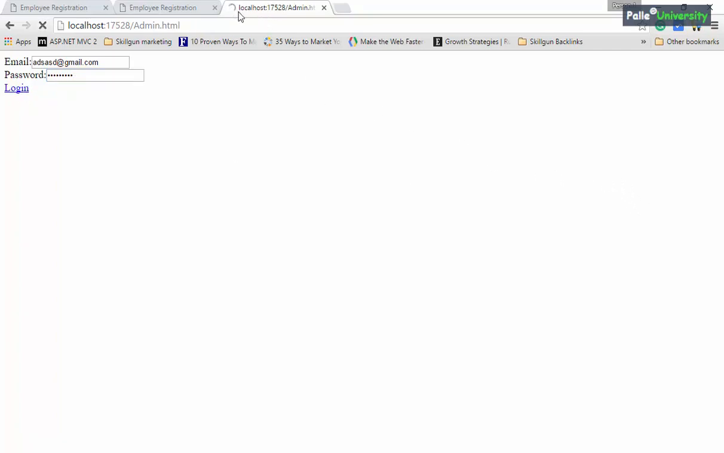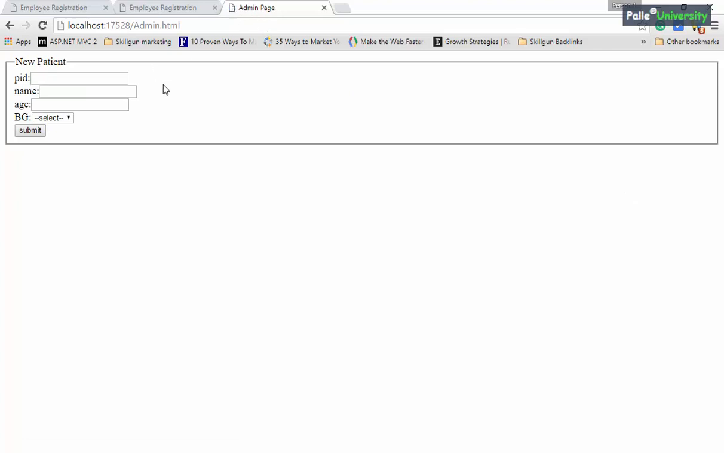Now you observe the user is being redirected to the admin page, and you can observe the admin page content. Here we are able to see clearly a fieldset and a legend, that is, new patient is the legend, the title for the fieldset, with some controls here. So I believe you understood.